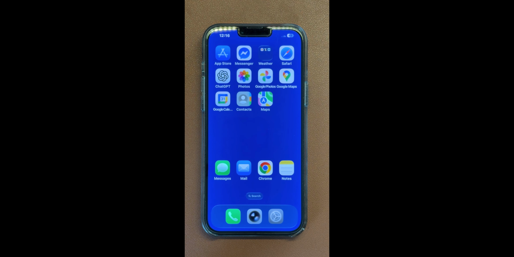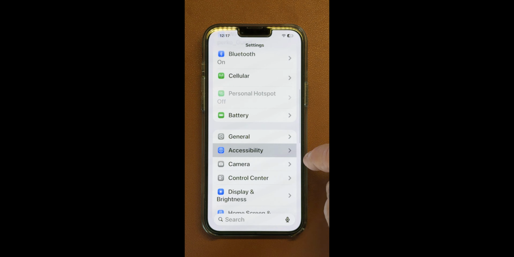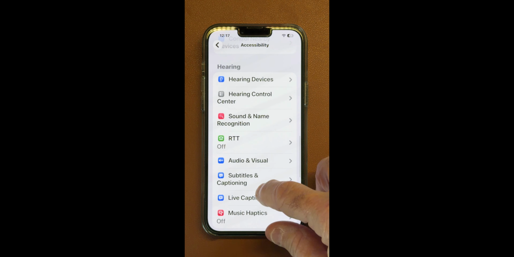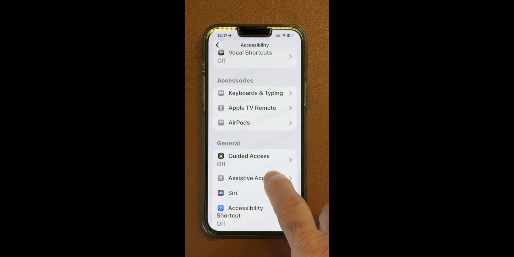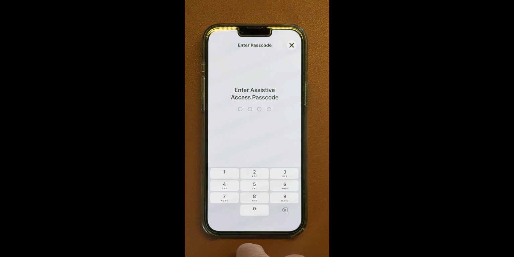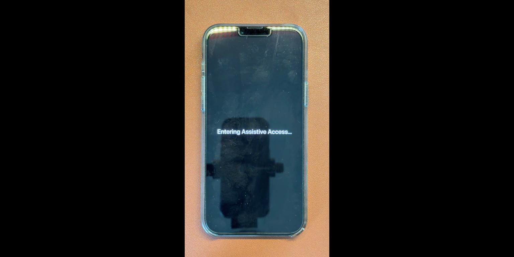And now I'm going to run through this really fast one more time, how to get into it and then how to get out of it so you remember. So if you remember to get into it, we hit the settings button at the bottom. We scroll down to accessibility right here. Go way to the bottom here looking for Assistive Access. We click on that. Hit Start Assistive Access at the top. Remember the code, 1234, or whatever your code is. And now it's going to open back up into the Assistive Access mode.